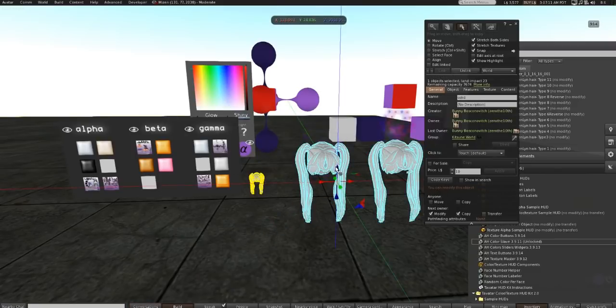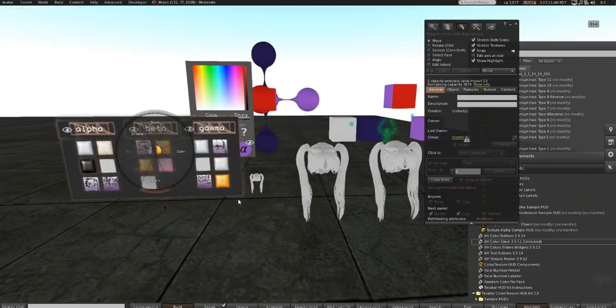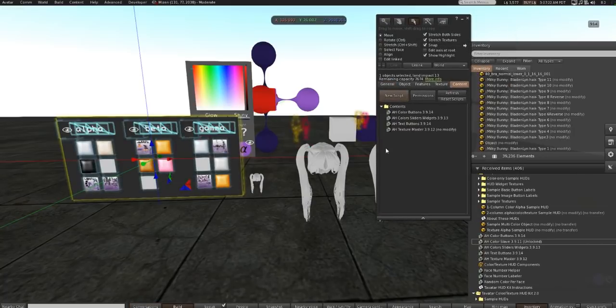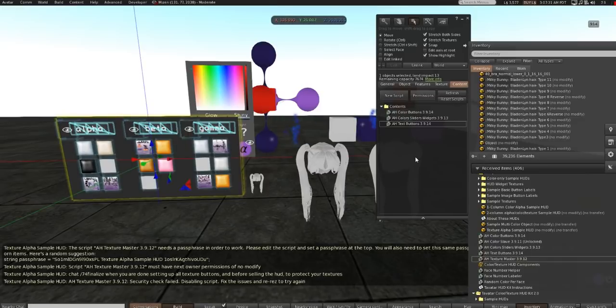So now we have that done, what's next? Like before, we have to remove the sample script out of this so that it works. So we're going to hit edit, go into content. We're going to get the texture master and delete it, and then put a fresh texture master inside of it.